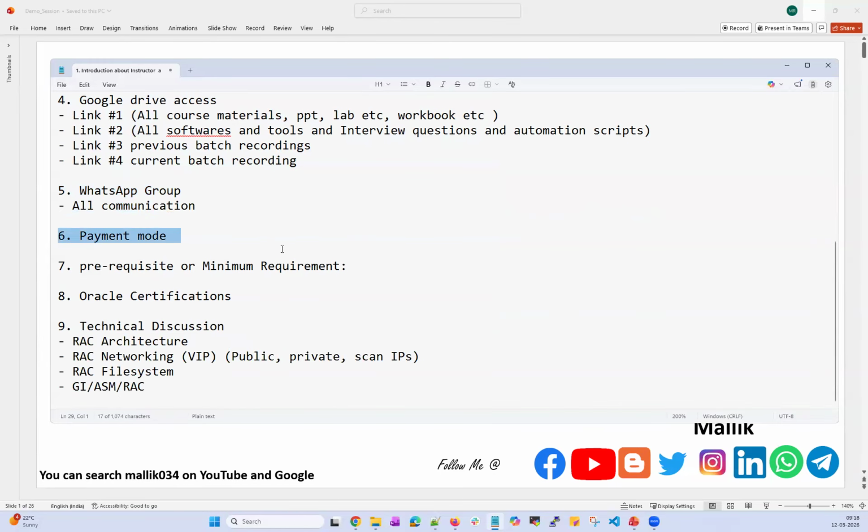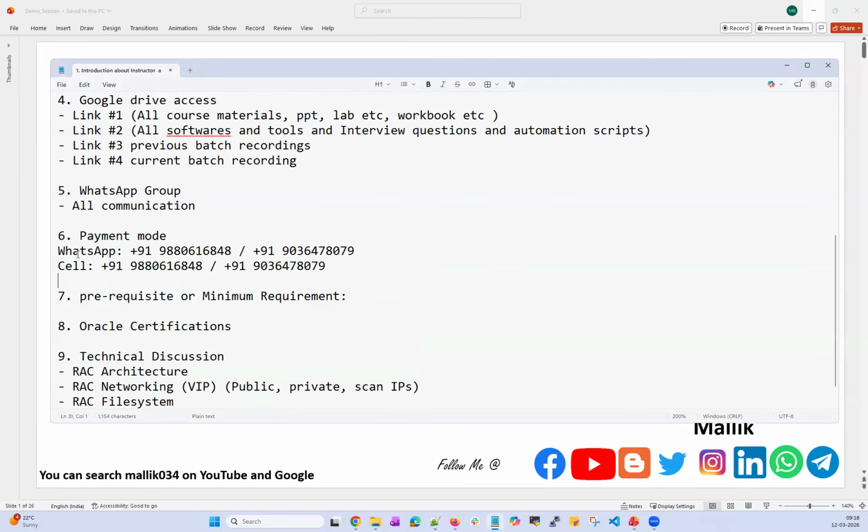All right, so with that, let me quickly move on to the payment method. As I mentioned, each batch will have limited students. We already have 4 students enrolled for this course. If you are interested and want to continue with this course, make sure you ping me on my WhatsApp number or my cell number. Here's my WhatsApp number and here's my cell number.